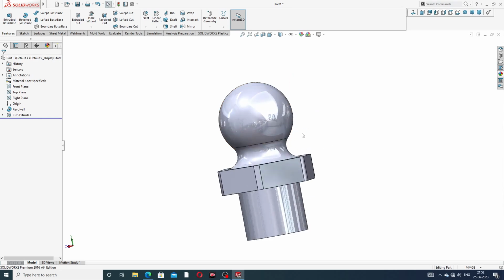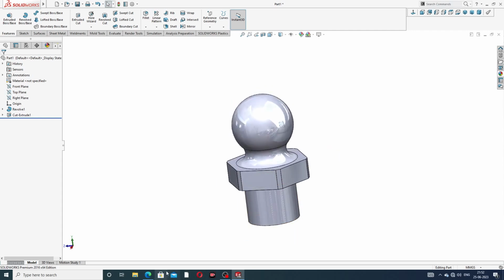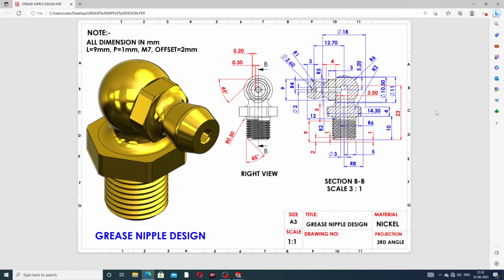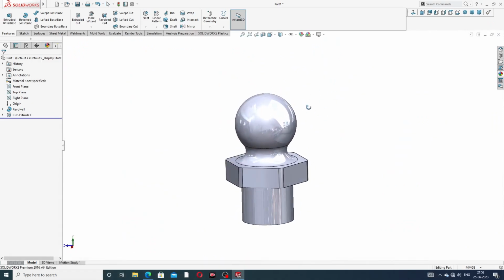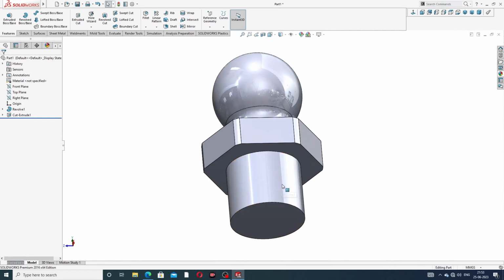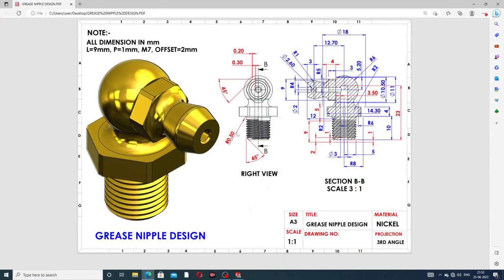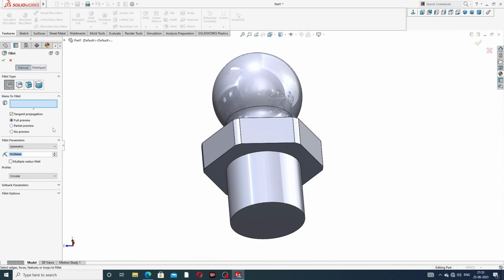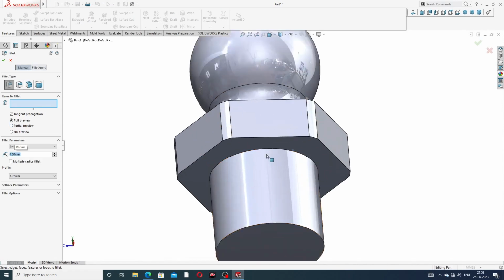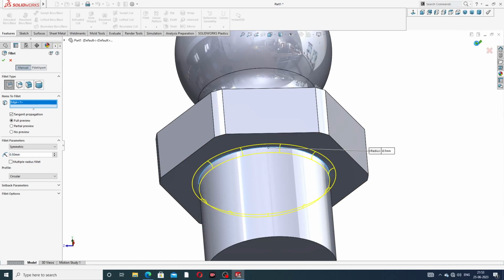Next, select this. The next point is to select this, and apply a fillet of 0.5 mm. Use a fillet of 0.5. This is perfect.